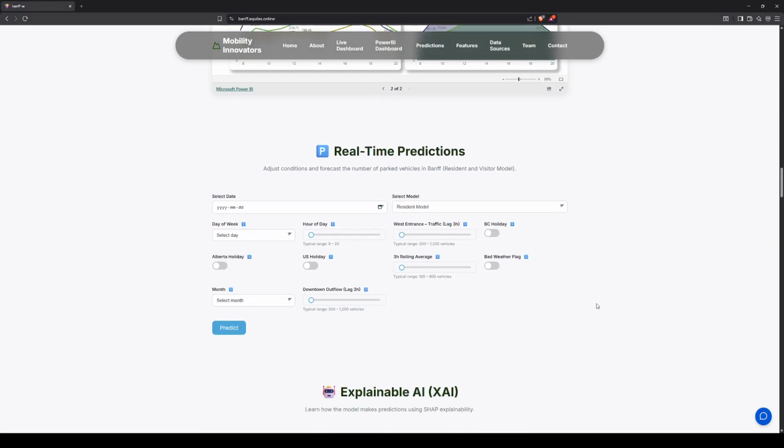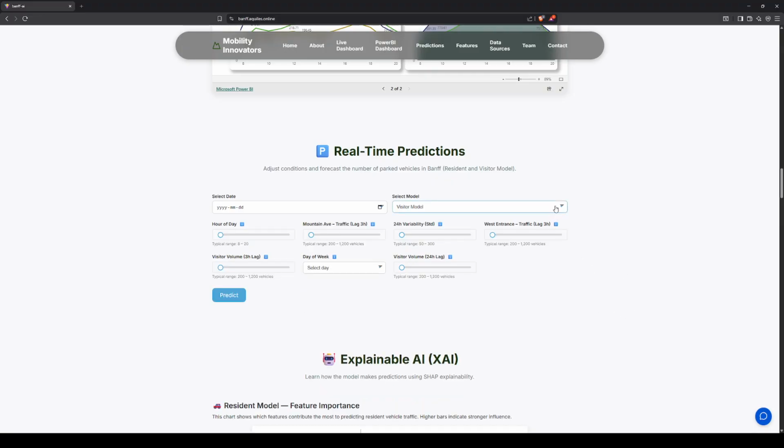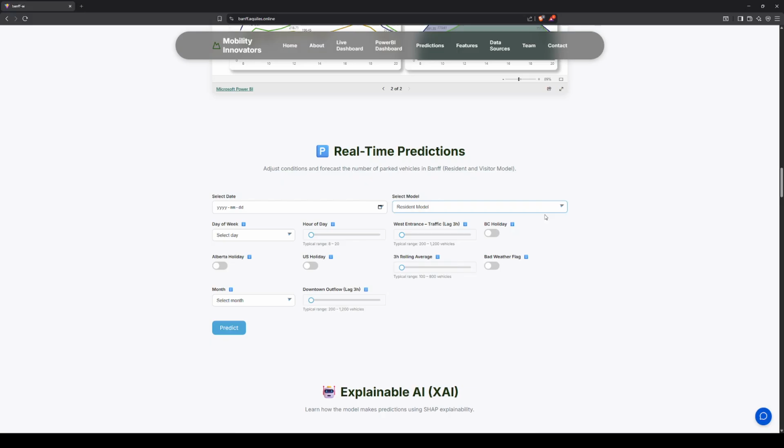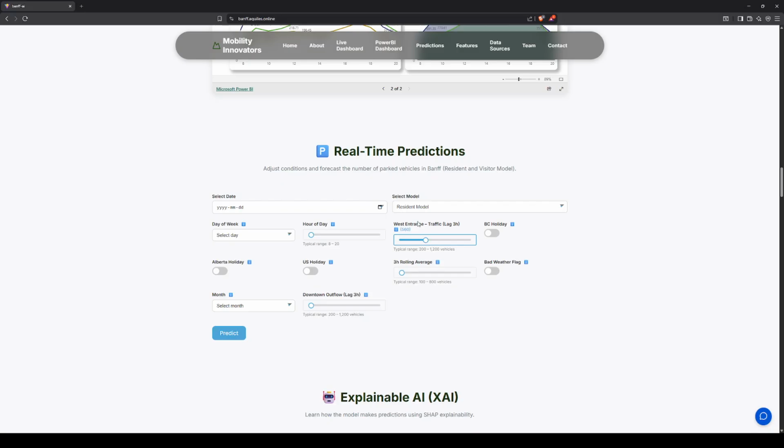Here is the predictions section. You have to select the model. You have two models: the prediction for visitors and for residents. In each one, you will have different features. Those features should be automatically gathered from the data. The data should come directly through an API, maybe through the sensors and the parking lot systems. The entrance, the rolling average, all these features should be automatically completed.